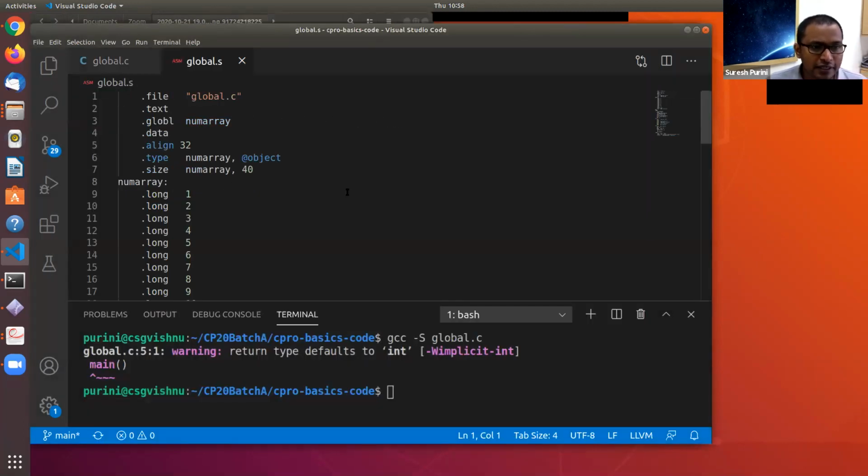So if you look at this assembly code associated with global.c, the C program, you can see that the num array is allocated memory in the data section. In the data section, num array is allocated memory.